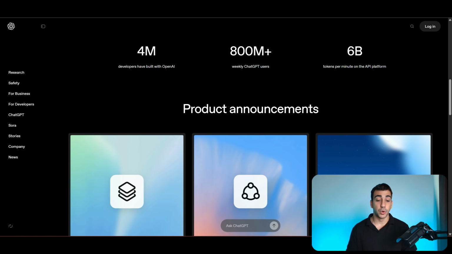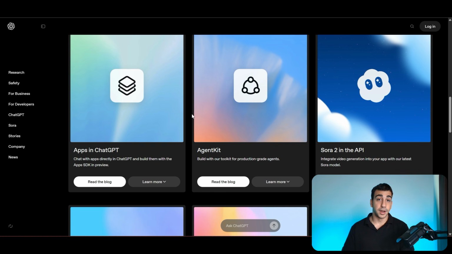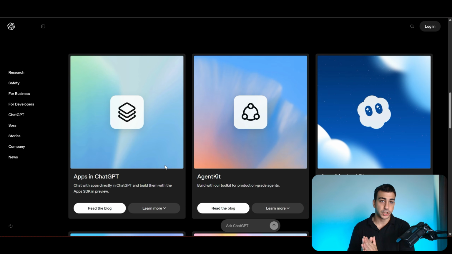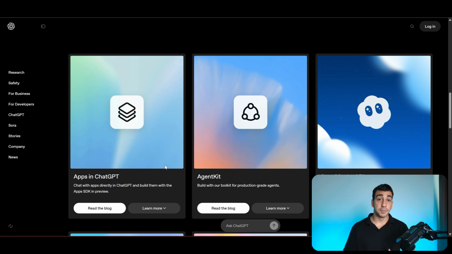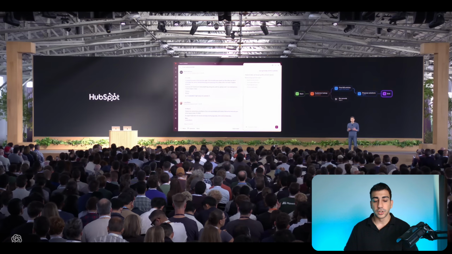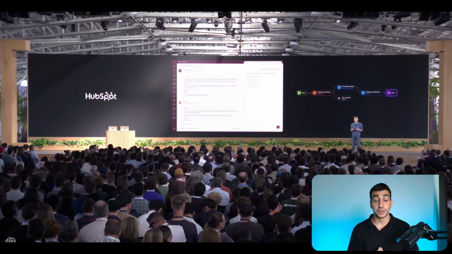But before we get to it, here are the things that were announced so that you don't feel left out if you haven't seen it. The first one is apps in ChatGPT, which basically allows us to directly interact with third-party applications through ChatGPT, telling it to basically take actions on our behalf. Then we got Agent Kit, which is the native AI agents builder that I was talking about.